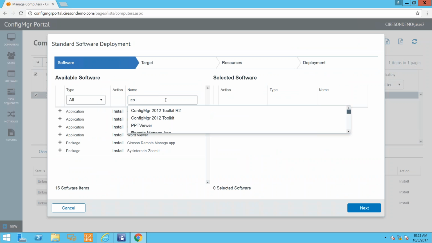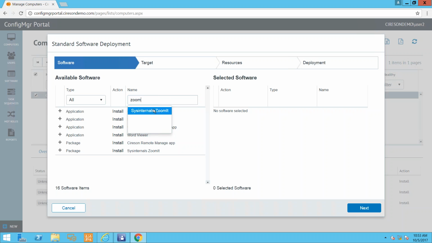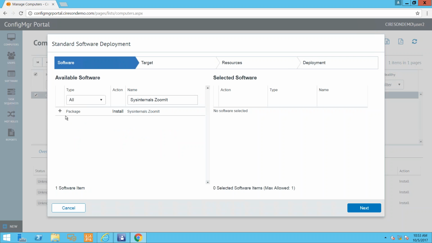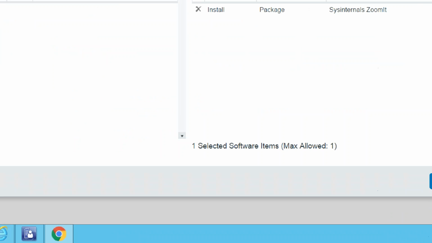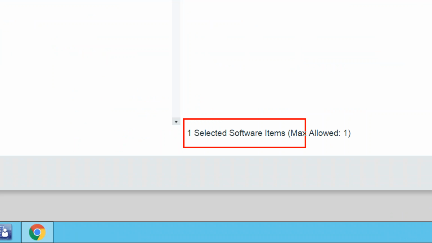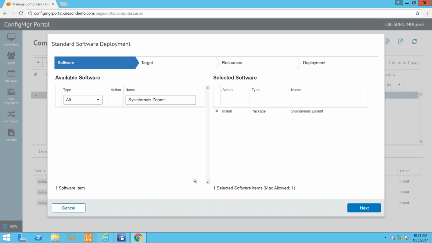So that piece of software was Zoom It. So let me go ahead and filter on it. Yep, there's Zoom It. Let me go ahead and select that piece of software. And notice here it tells me that I've got one software selected and max of one. Remember in my security configuration, I said this user can only add or deploy one piece of software at a time. By default, that's unlimited, so I could multi-select multiple pieces of software.